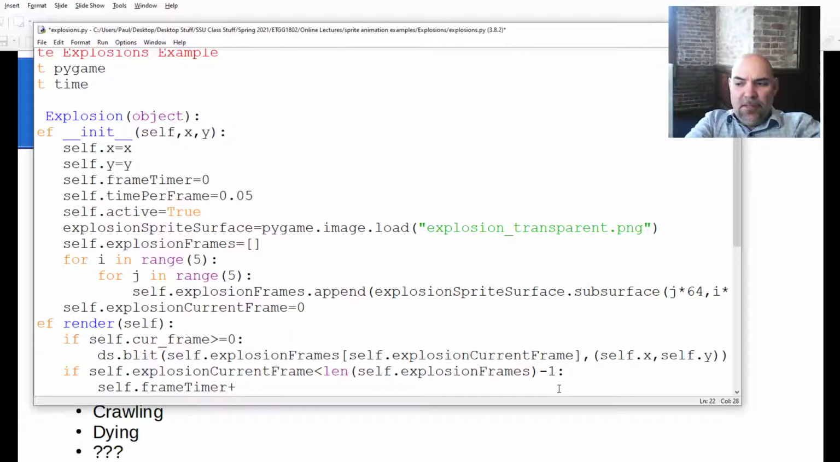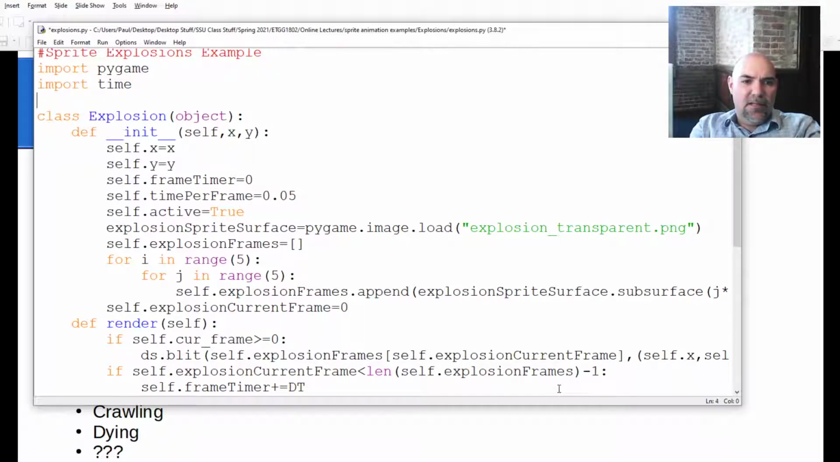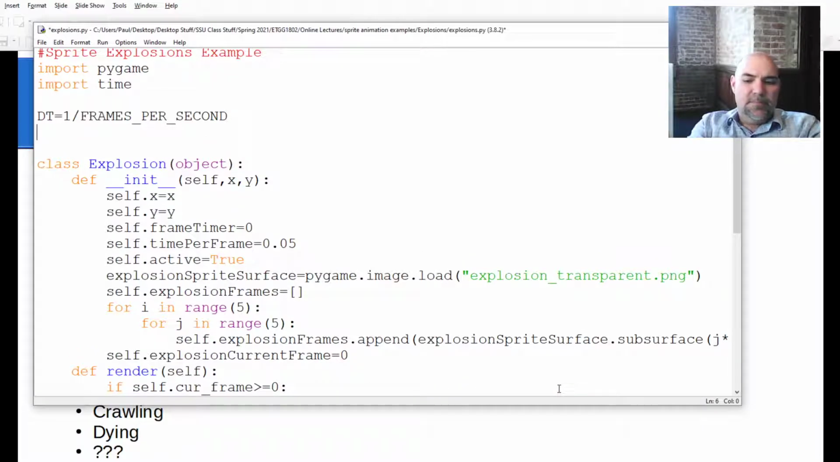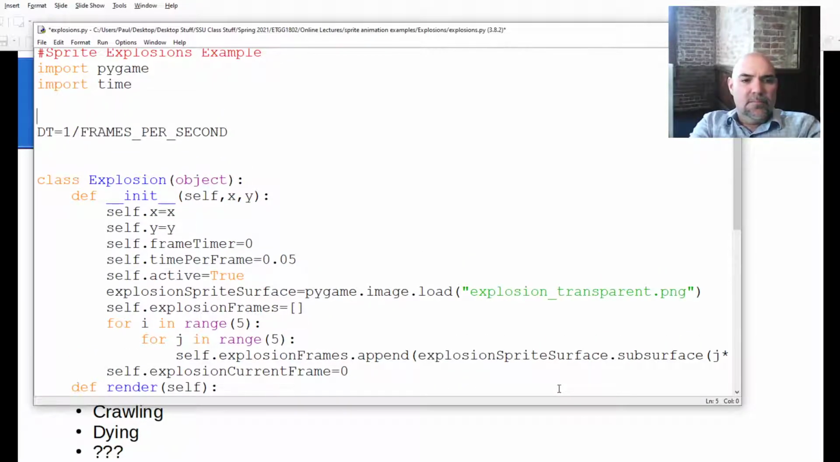All right, so self.frameTimer plus equals. And how do we know how long the main loop is running? I'm going to put a DT in here. In my code, I'm going to say DT equals 1 over 60, or 1 over frames per second. One over that is my DT.